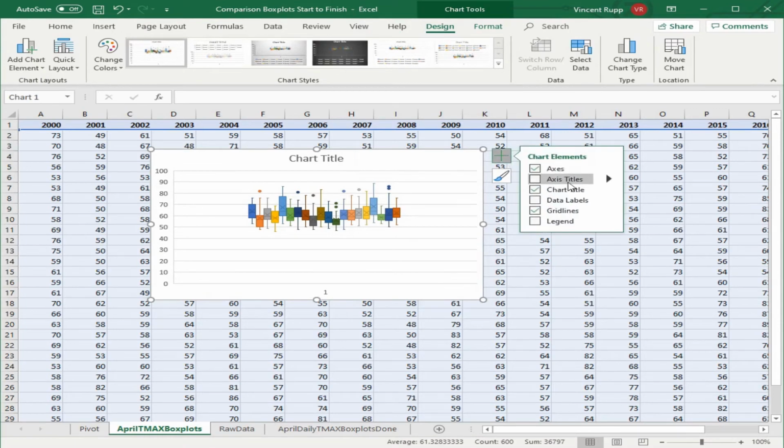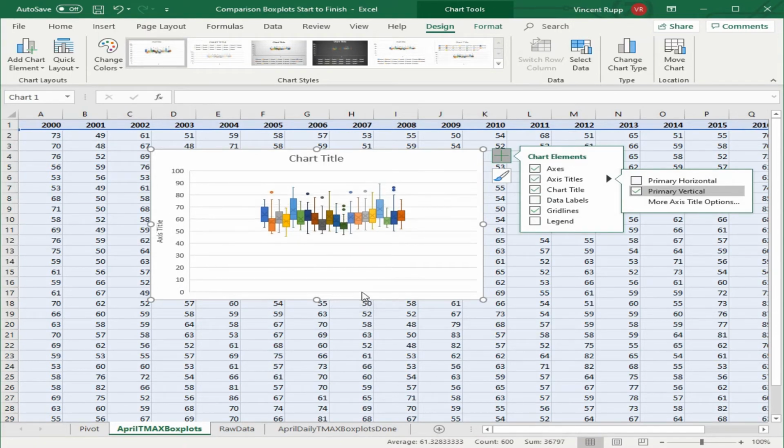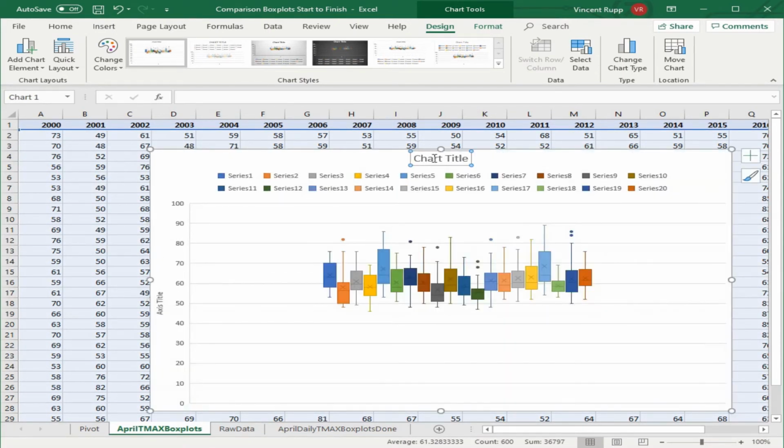So then I want to click plus. I want to add a primary vertical axis. The horizontal axis, well, there's not really an axis here. It's just the box plots next to each other. And we can add a legend, and we can make this a lot bigger. And then we can change our chart title to Portland, April, Tmax 2000 to 2019. Change this axis title here to, no, not frequency, that's Tmax in degrees Fahrenheit. So now I got our box plots.